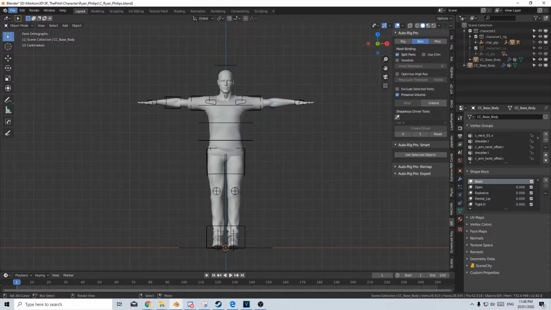Hello, it's Marek Matorsch here from Markham3D, and today I'm going to be showing you how to link a character from one Blender file into another Blender file.